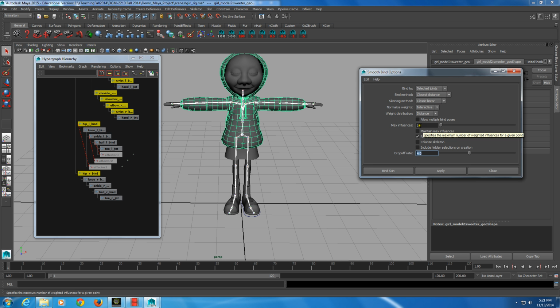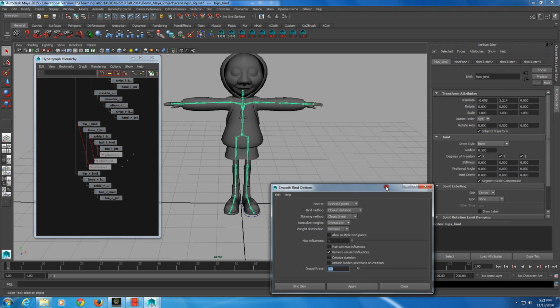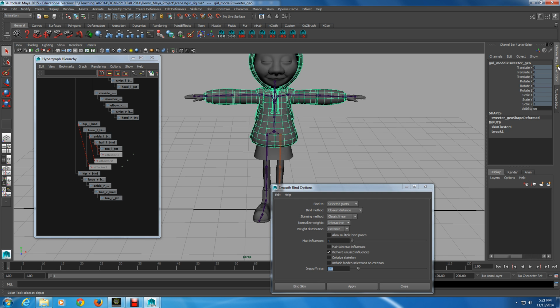Now a lot of this may not make sense yet, but it will eventually. So I'm going to turn this down to 1. Press enter to confirm that value, and then I'm going to click apply. Now what happened is this mesh now has a piece of history called the skin cluster.